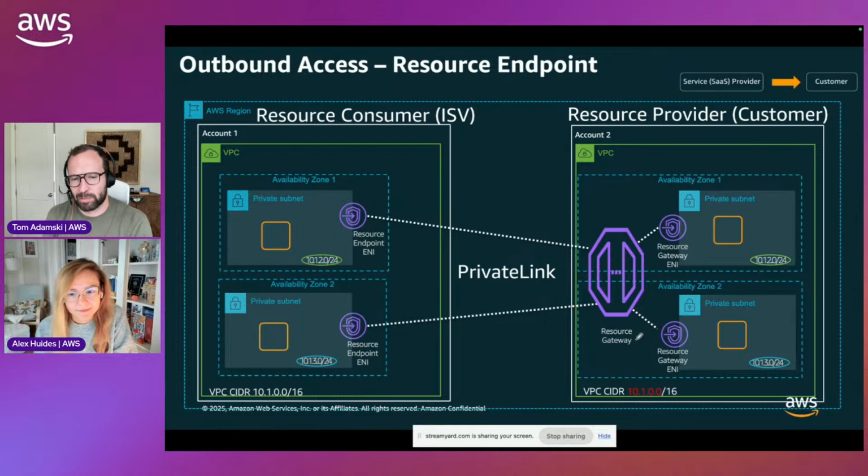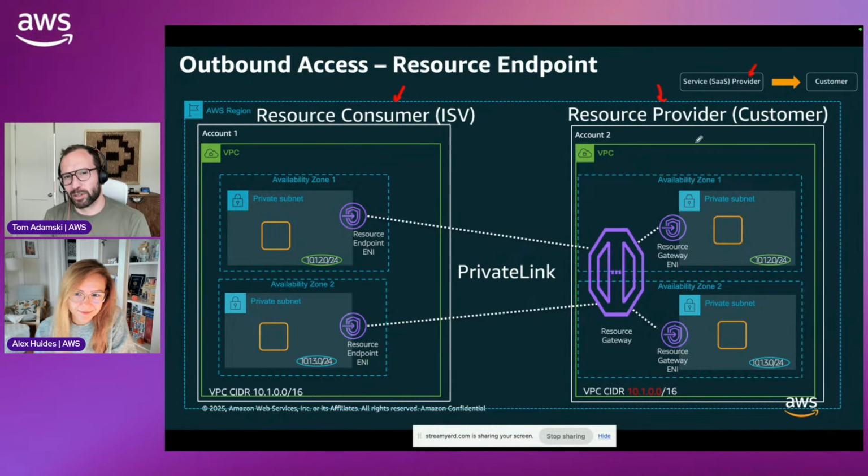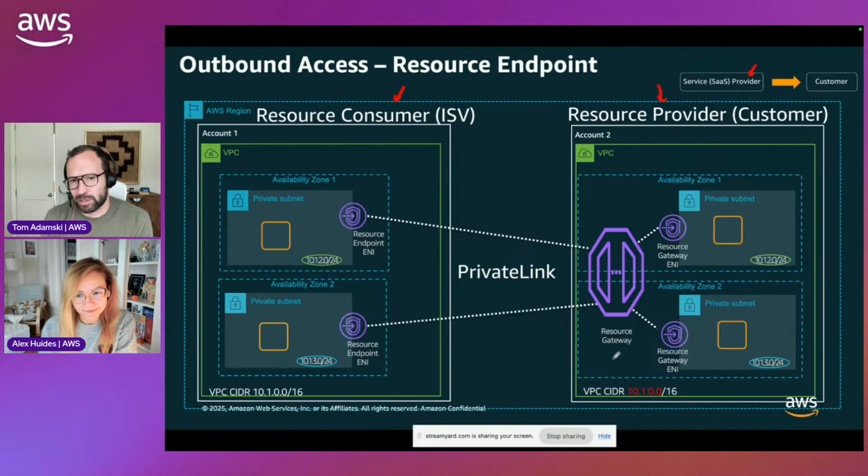So with resource endpoints, you see the consumer is now the ISV, and the provider is the customer. So the roles have reversed. I know we're saying here it's the provider of the service, but it's not the provider of the resource that we're going to be consuming. And what the customer needs to create is this resource gateway. So that's step number one, right? They create a resource gateway.